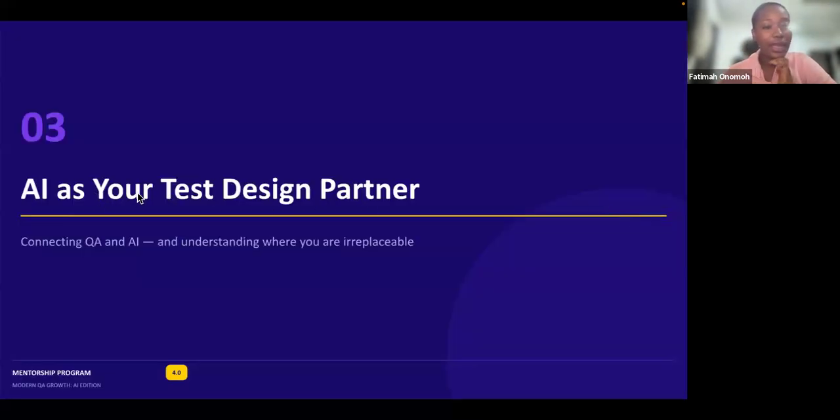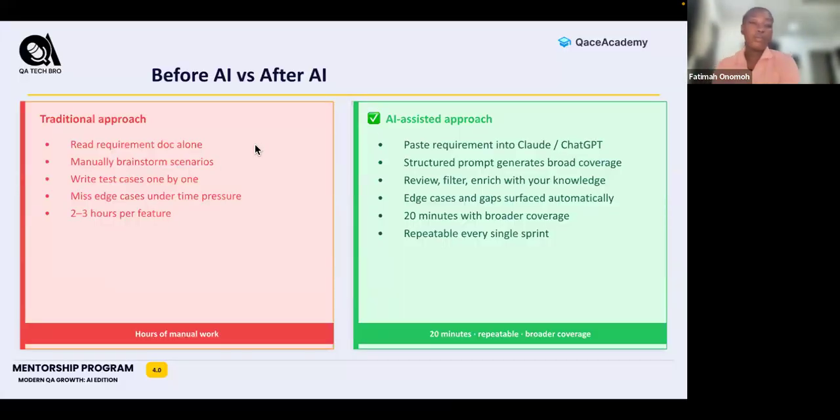Okay, so AI as your test design partner. We want to see how we can connect QA and AI together, and also understand where you, as a QA engineer, are irreplaceable. So before the emergence of AI, the traditional approach to test design would be that you, as a QA engineer, after refinement, once the PRD or the requirement is ready, are given the requirement to analyze.